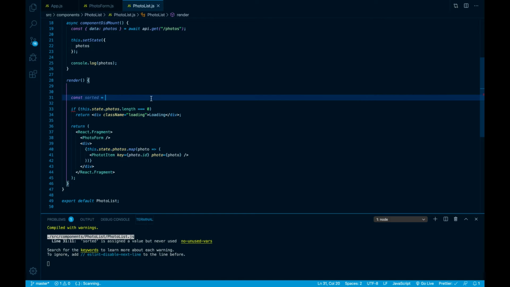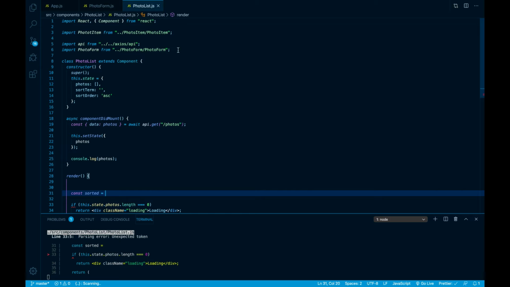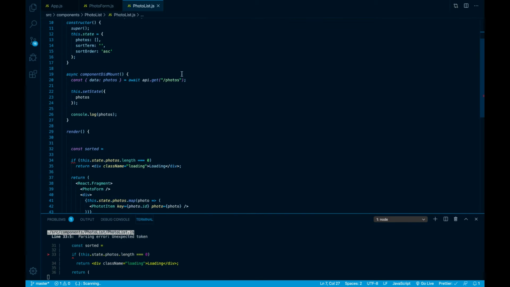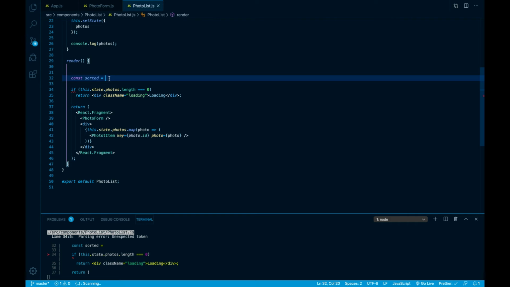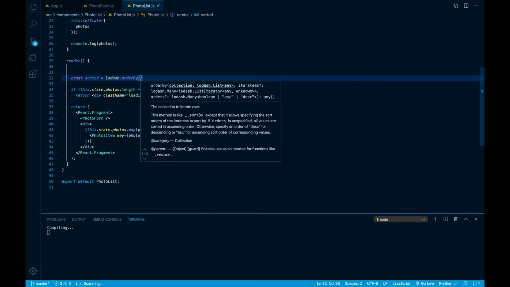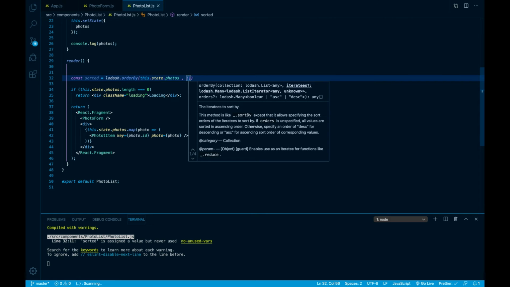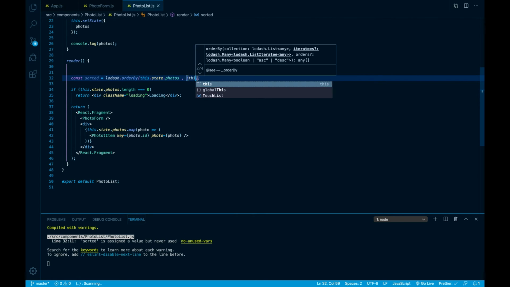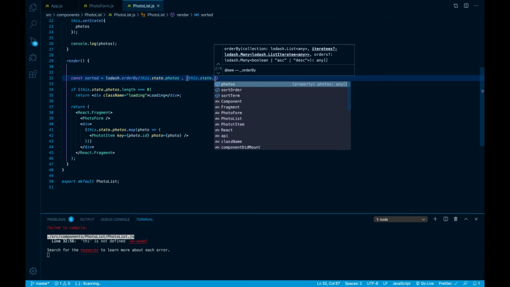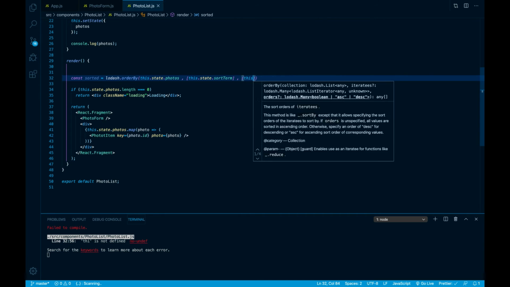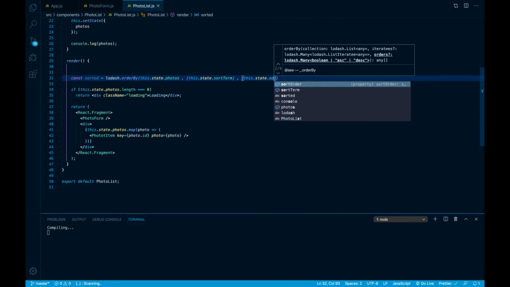So I'm gonna cut it right here, and since we have installed Lodash, I'm just gonna import Lodash from the library lodash like this. And here on the bottom, I'm just gonna say _.orderBy, and here we have to give it three main things. The first one is the array that we want to sort, in this case our photos. The second one will be the value that we want to sort with, which will be this.state.sortTerm, and the last one will be the order, so this.state.sortOrder like this.